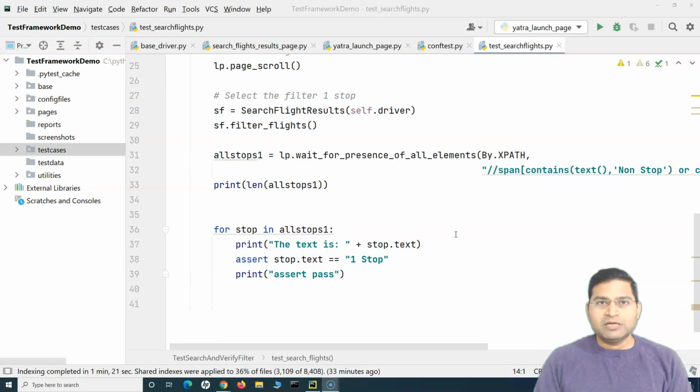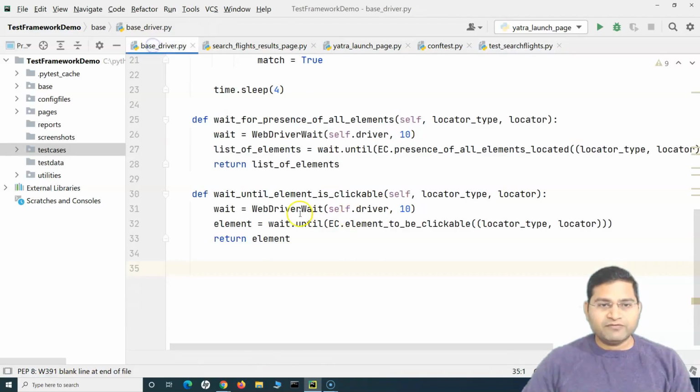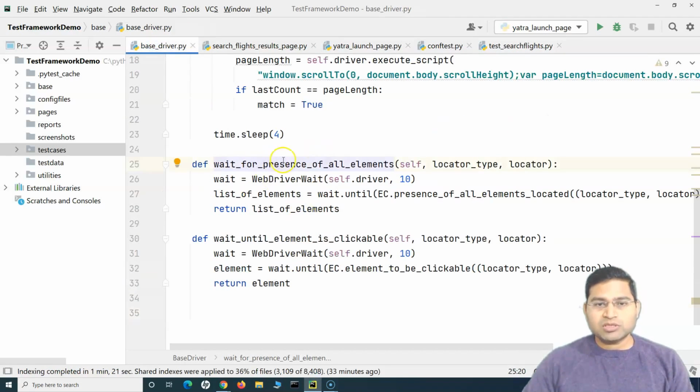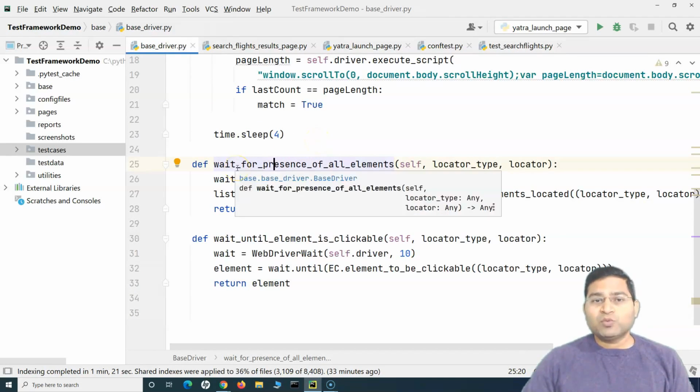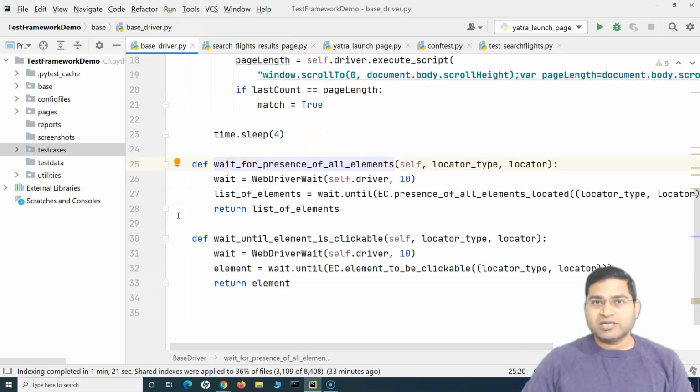As we have discussed about the base driver class and the methods that there are in the base driver class, this is what we have defined here. This was the class which we defined in order to wrap the Webdriver methods so that we can use them more efficiently in our framework.